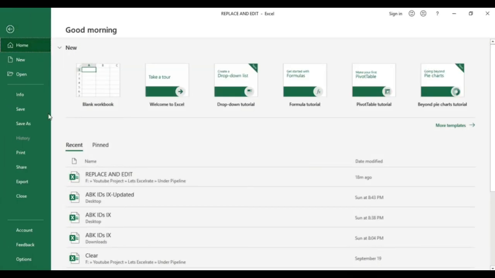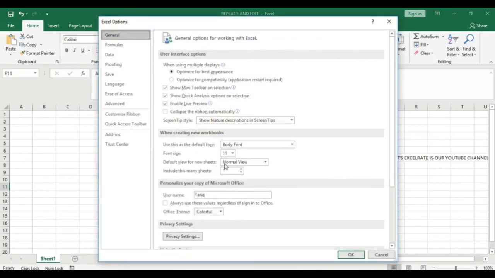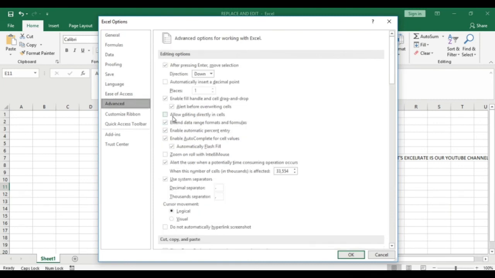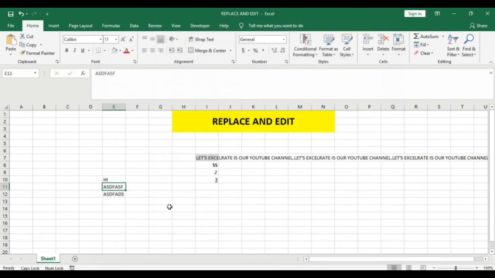Let's remove it. To remove this feature, you have to go to Advanced again and click over here, Allow editing directly in cell, and press OK. So this is how you can stop users from editing the cell contents in the sheet except from the formula bar. So this is all for today about the replace and edit.